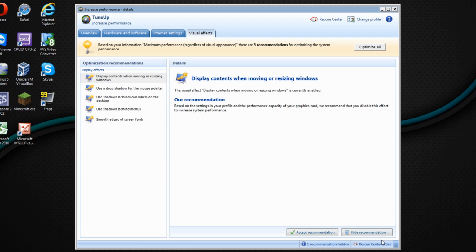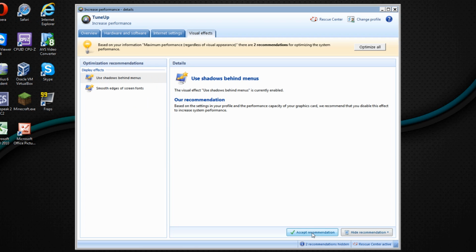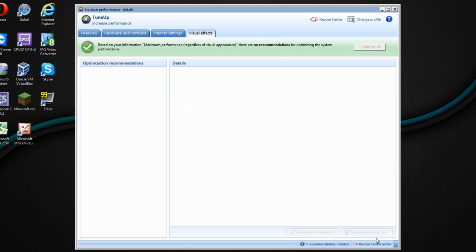Display contents while moving or resizing windows, again I still like to have that feature on despite me wanting maximum performance, so once again I'm going to hide that permanently. I always turn all shadows off, so I'm going to accept that recommendation. Once again, that's another shadow, I'm going to accept that recommendation as well, and this one. And smooth edges of screen fonts, that makes text much easier to read, so I always keep that on, so I'm going to hide it permanently.